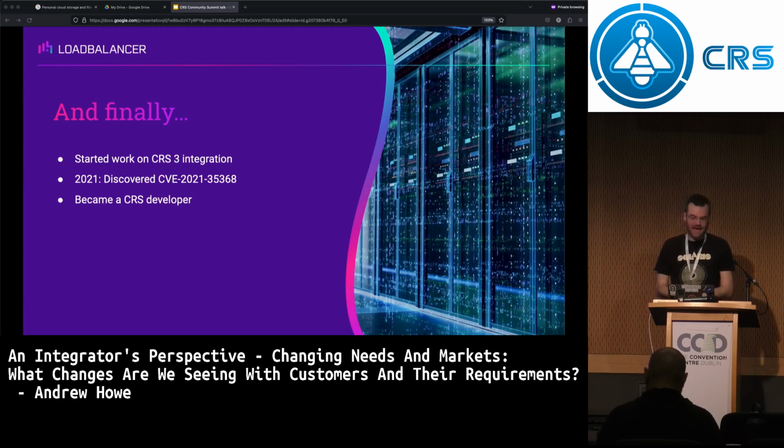And it was actually while I was working on the CRS3 integration that, in 2021, I discovered a CVE in the core rule set itself. So part of the process of integrating CRS3 into our load balancer appliance was basically doing an audit of the CRS, going through every configuration file, reading every line of code, thinking, okay, if I introduce this into the hands of my customers on my customer systems, what impact is this going to have? And there was one file.